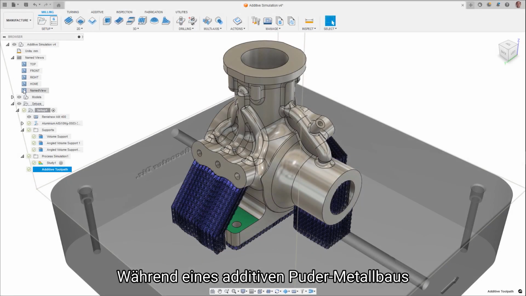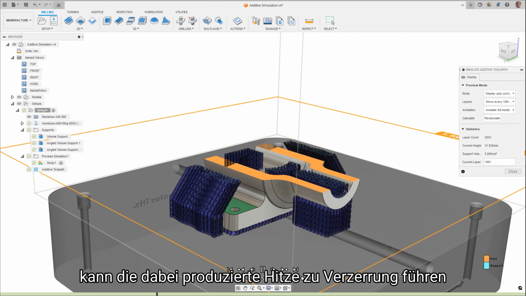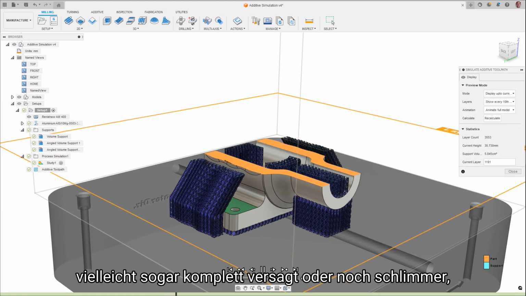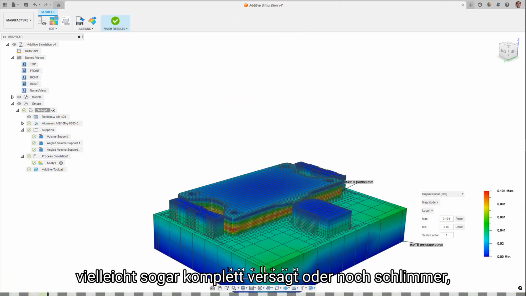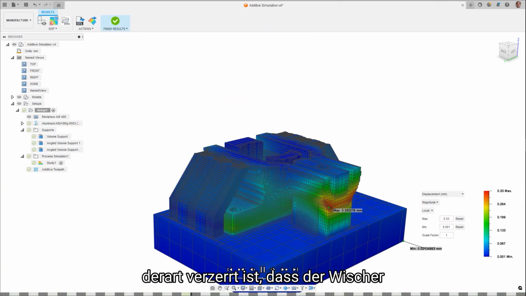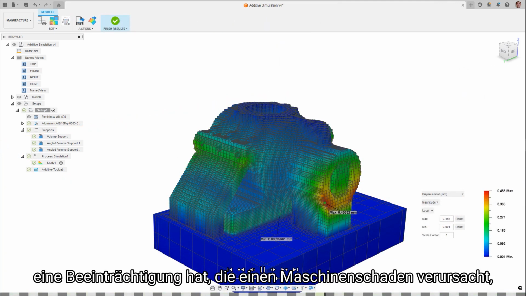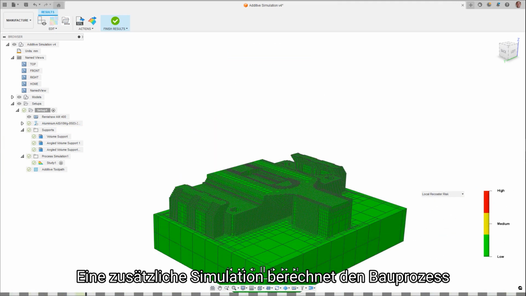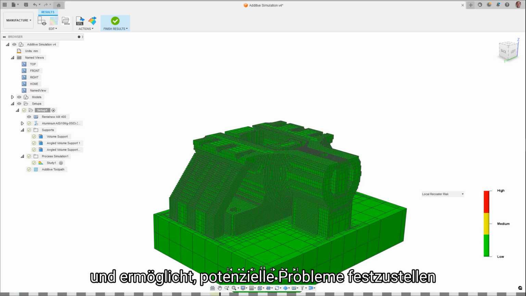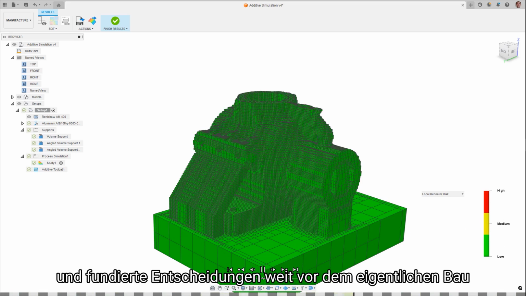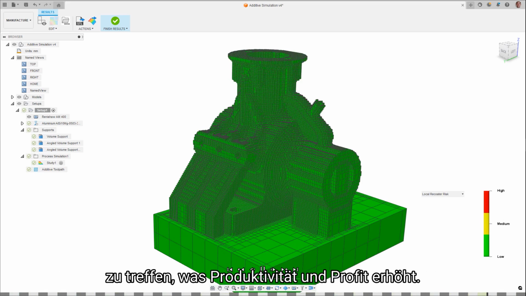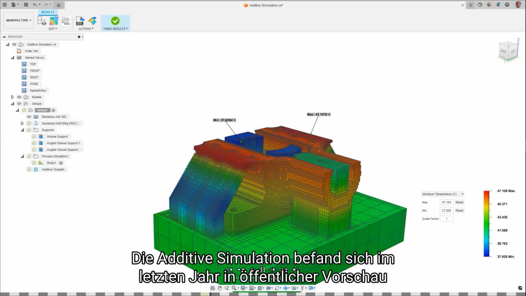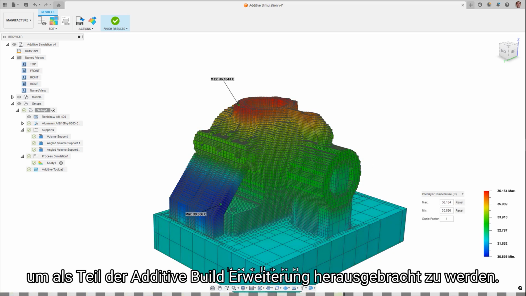During an additive powder metal build, the heat produced can cause distortion, creating a part that does not conform to its requirements, possibly fails completely, or even worse, distorts to the point at which the wiper has interference, causing machine damage, costing you time and money. Additive simulation calculates the build process, allowing you to detect potential issues and make informed decisions well before the actual build, increasing your productivity and profits. Having been in public preview for the last year, additive simulation has matured to now be released as part of the additive build extension.